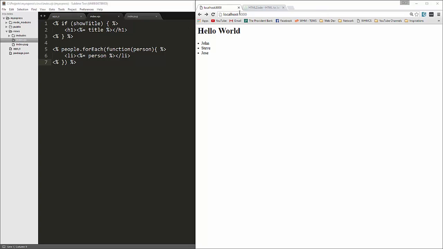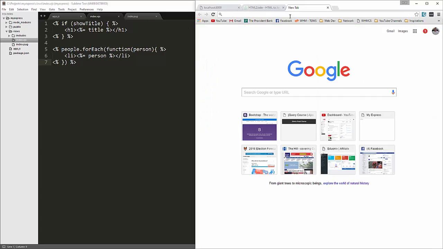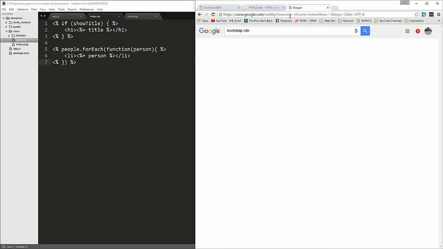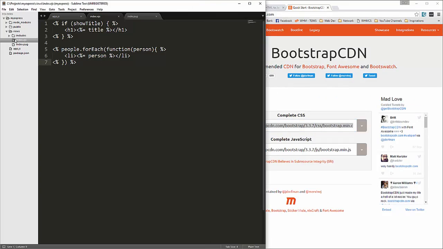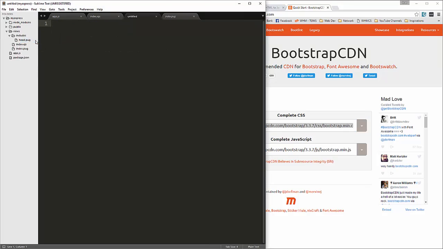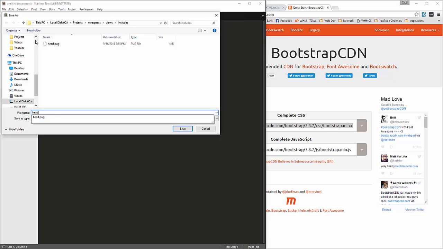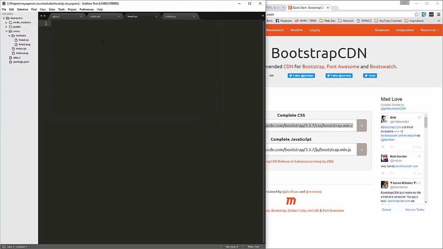What I'm going to do now is just implement a little bit of Bootstrap just to make this look a little better. So I'm going to go to Bootstrap CDN, and we're going to grab this and put that. We're going to actually create another file inside includes. We'll say new file. We'll save as head.ejs, and let's put our HTML. Whoops. Yeah, and then we'll do our head, title.